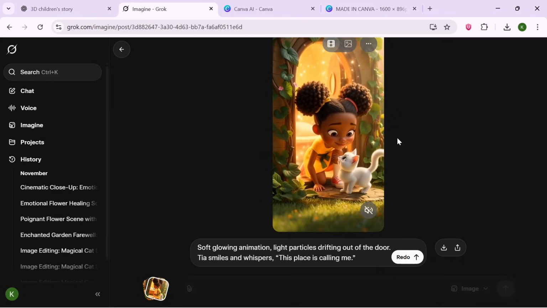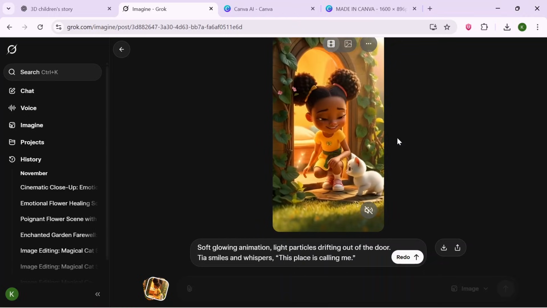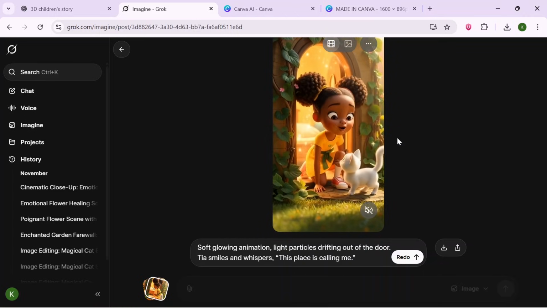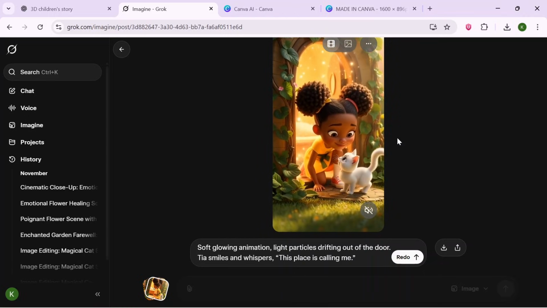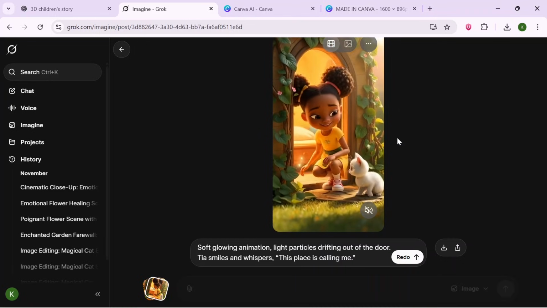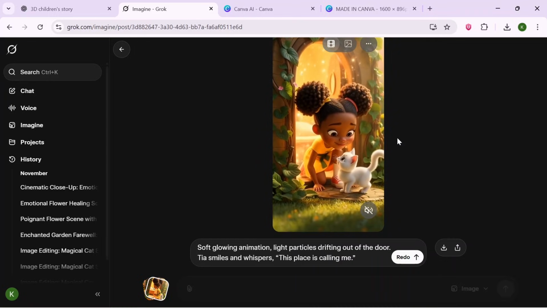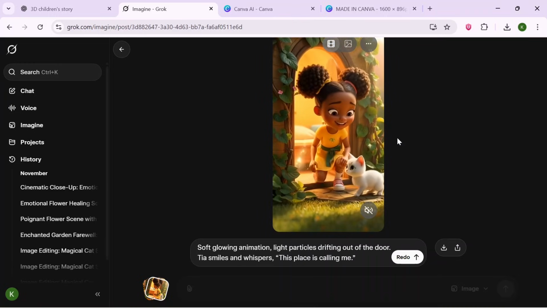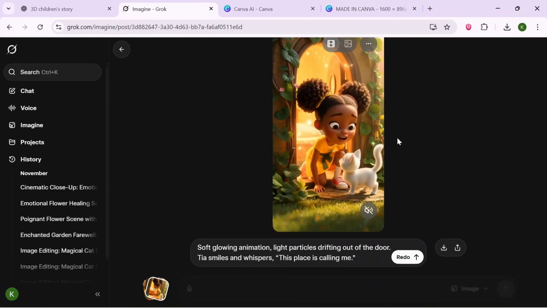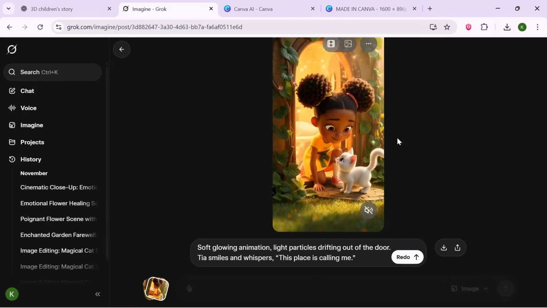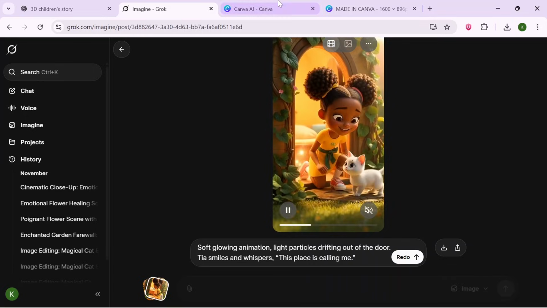So the next step is to edit our story so as to make sure that it's coherent and to add maybe some transitions in between the scenes. So to do that, I'm going to be using Canva video editor, but if you want, you can use any video editor that you use. You can use InShot, you can use CapCut, you can use DaVinci or even Premiere Pro, but for this I'm going to be using Canva because it's free and it's easier to use.